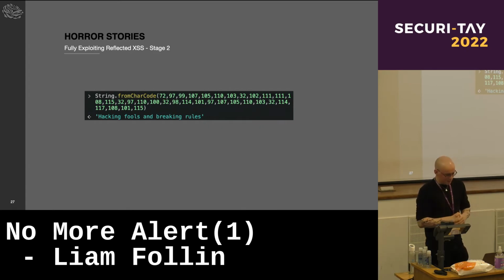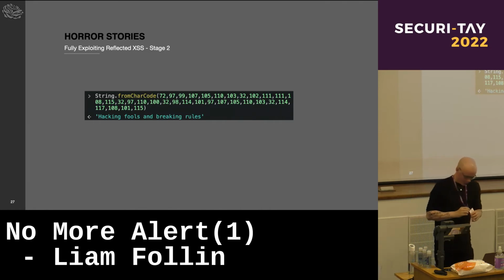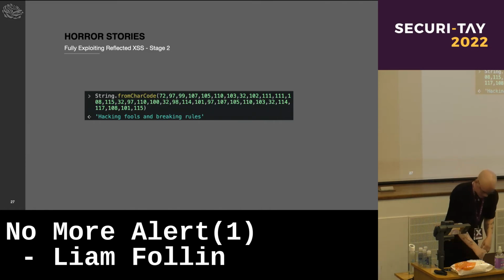Yes. Also, as a side note, don't join a shared Slack channel with a client and have your status as hacking fools and breaking rules, especially when you're performing an engagement for them. That's incredibly poor taste. Slap on the wrist for Liam.